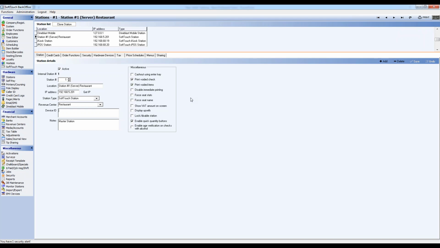You have several check boxes on the right, and they're pretty self-explanatory. There's cash out using the enter key. Obviously, you can press enter and it will cash out. You can print a voided check, print voided item. You can disable immediate printing, which is good for delivery orders. So when someone places a delivery order, you can keep the station from printing it out so that the driver can print the order out when they pick it up, when the driver goes and selects the order and they're going to take it to the customer.